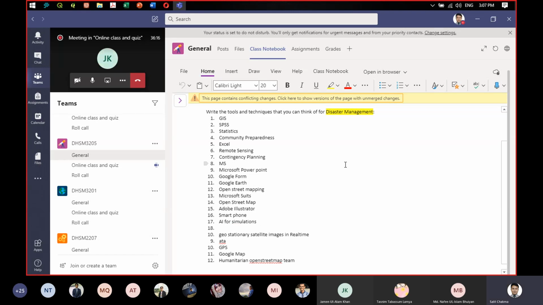Okay, I think time is closed. It's 3:07 now. So let's go through the tools and techniques that you have listed down. So the first one you say GIS, then SPSS, statistics, community preparedness. Okay, Excel, remote sensing, contingency planning.